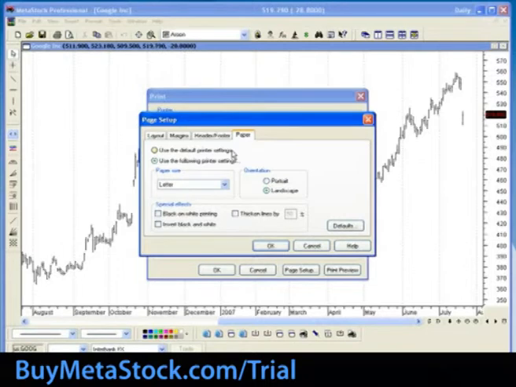Under the Paper tab is where we specify the paper size, orientation, and special effects for printing. If Use the Default Printer Settings is checked, MetaStock will use the Windows printer properties that are already defined. To customize the paper settings, place a dot in Use the following printer settings. MetaStock will use the changes that are specified below to print the chart or charts.